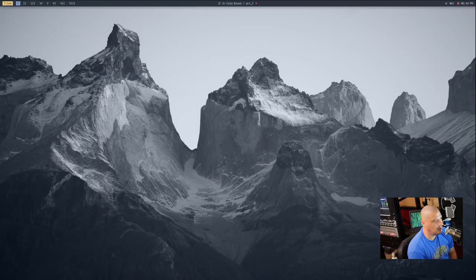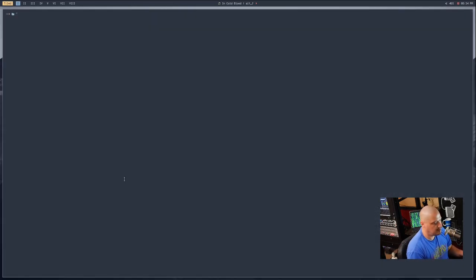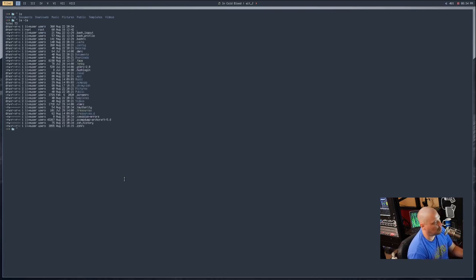All right. Now, BSPWM looks pretty good. The panel at the top, I can actually read it, but that's Polybar again, and we've already changed the font in Polybar. So I think had I not changed it over in OpenBox, I probably couldn't read the font in the Polybar. Let me do a super enter and see if that brings up a terminal. It does. My God, though, that terminal font is still extremely small.